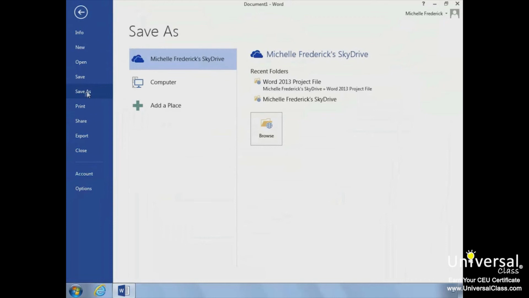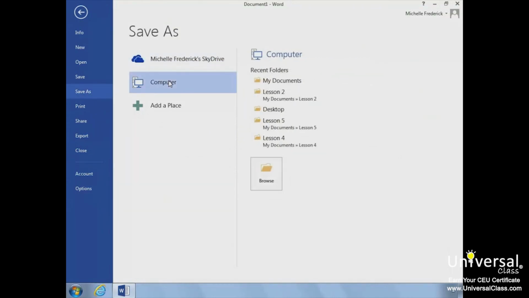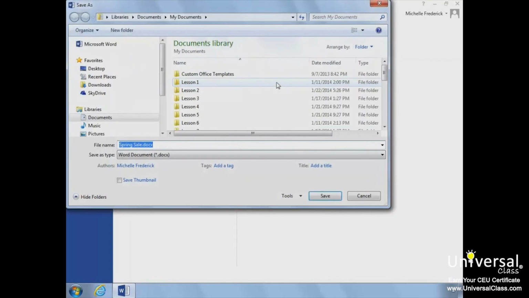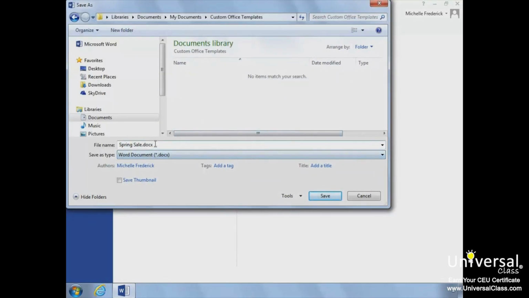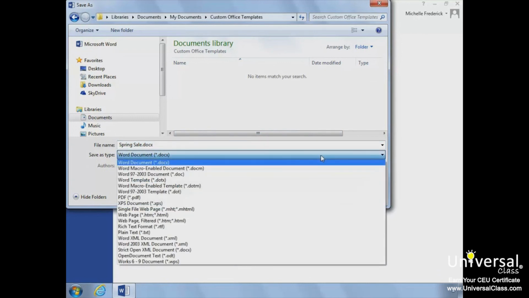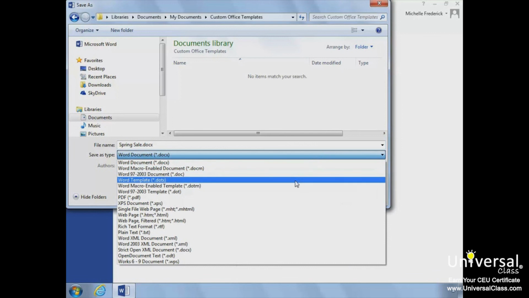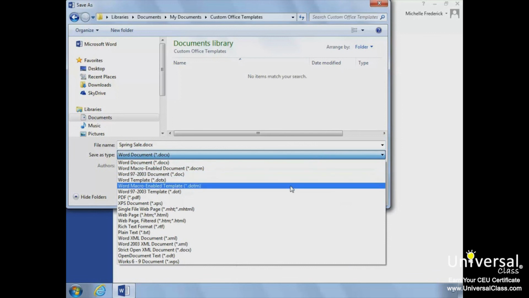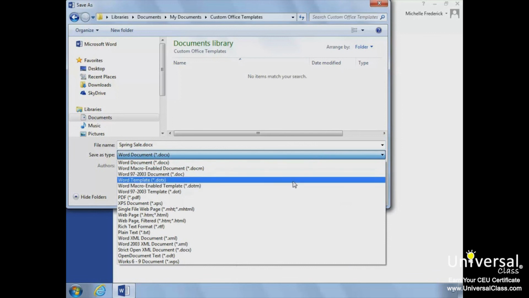Now we'll choose the location we want to save the template to, use the default file name, or choose a name for our template, then select Word Template or Macro-Enabled Word Template from the Save As type drop-down, and click OK.